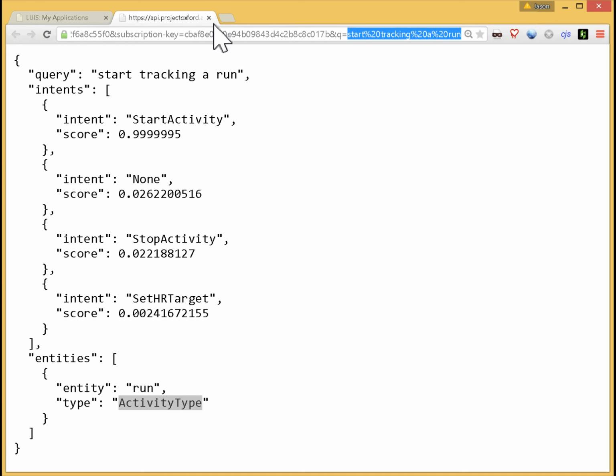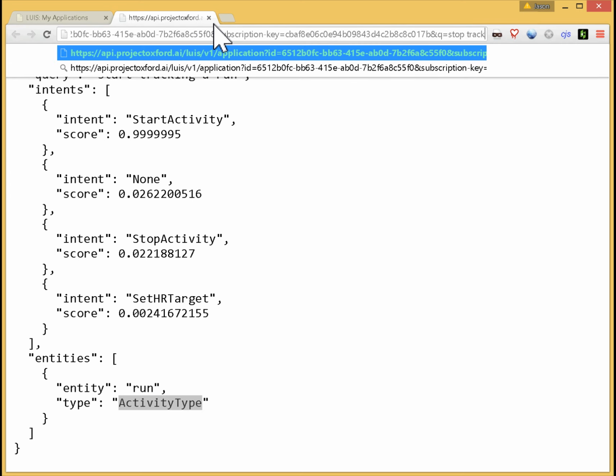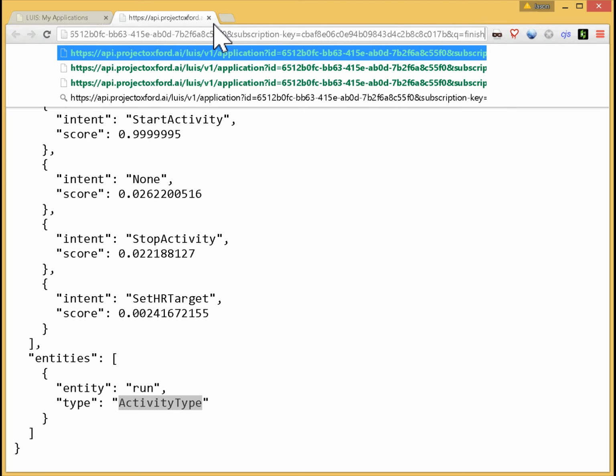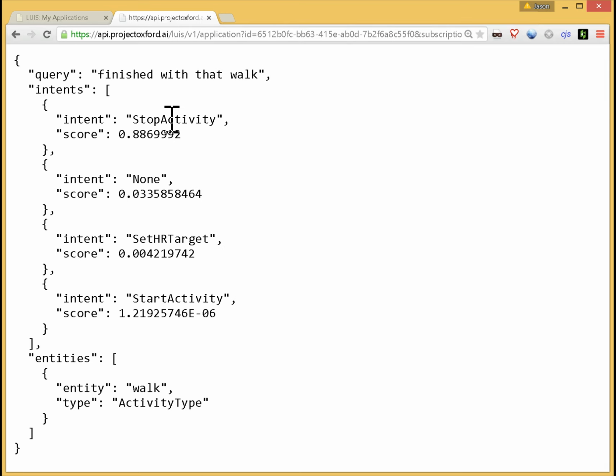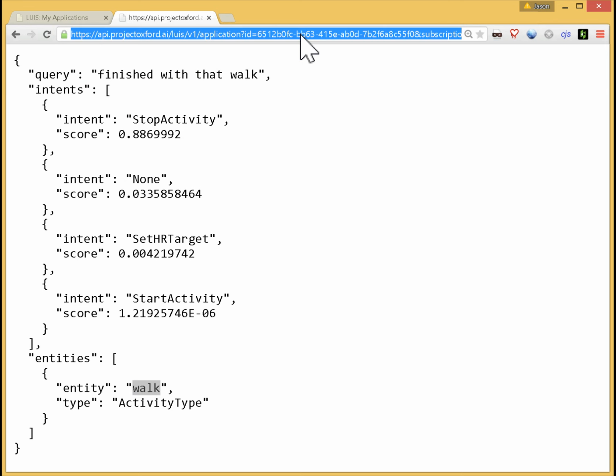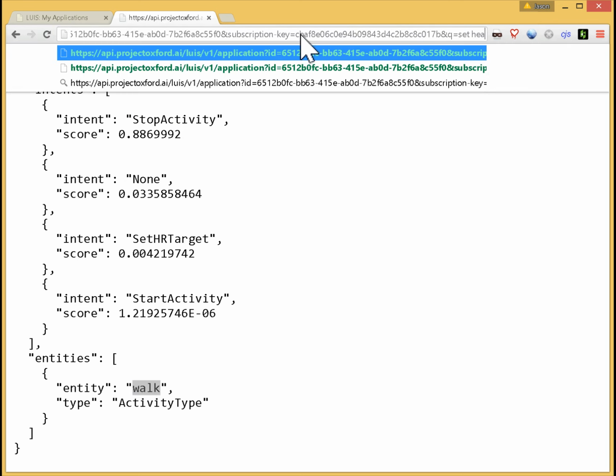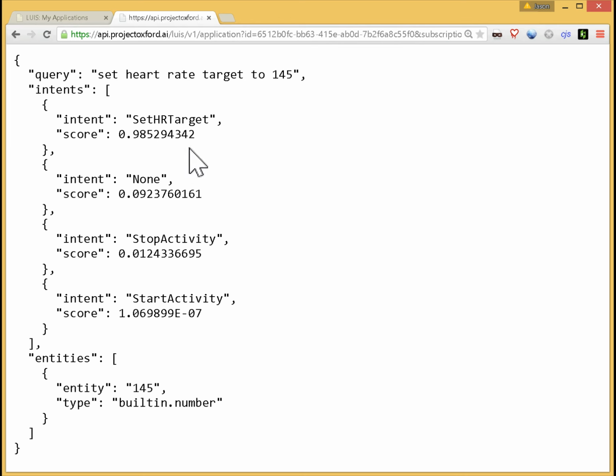Let me show a couple more examples. Stop tracking, or maybe I could say finished with that walk. Here it picks out stop activity as the intent and walk as the activity type. And finally, set heart rate target to 145. And you can see here the intent set heart rate target has been correctly selected, and 145 is the number, the heart rate target to use.